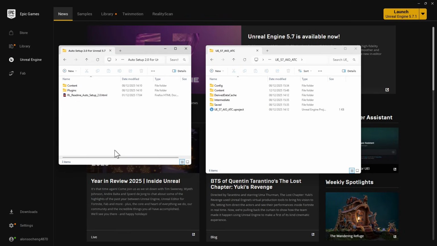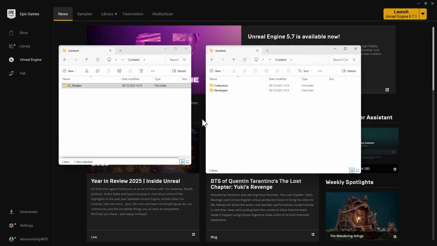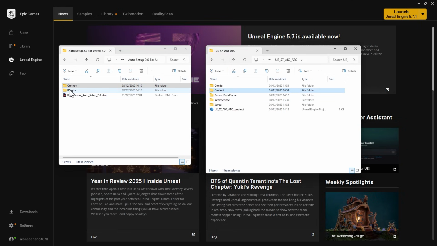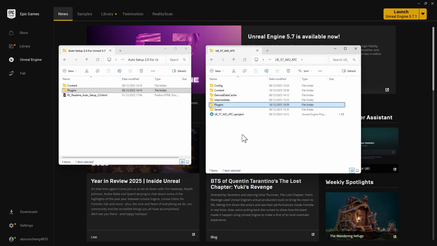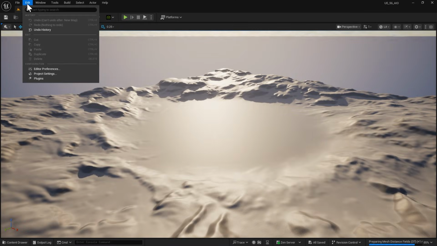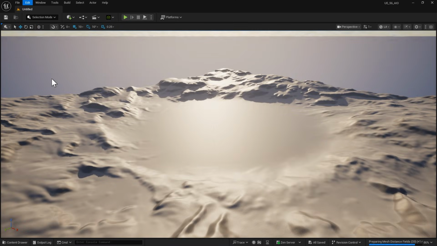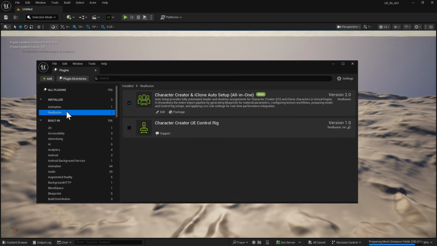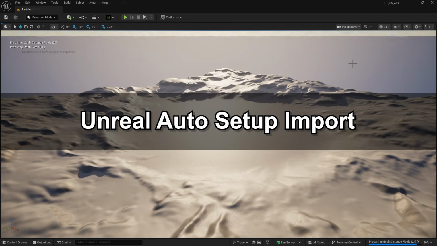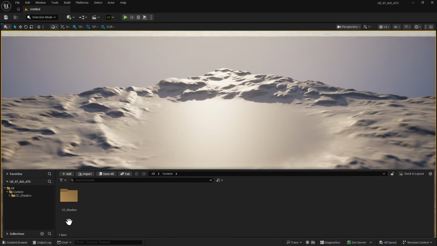Once the installation is finished, a window containing the Unreal plugin folders will open automatically. Copy the CC Shaders folder into the project's content folder, then copy the entire plugins folder to the project root directory. After everything is in place, reopen the Unreal project. After opening the Unreal project, first make sure the Auto Setup plugin is installed correctly. You should see Auto Setup All-in-One listed. Once confirmed, close the plugin window and we're ready to import our character.